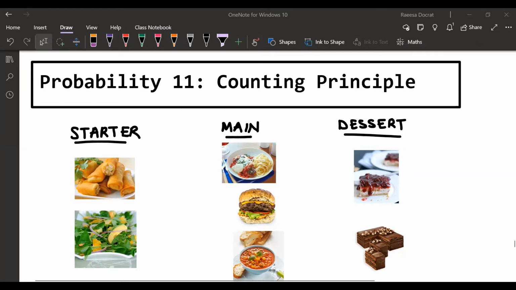For starters, you can have veg spring rolls, or you can have a light salad. For main meal, you can have a pasta dish, a burger with a whole wheat brown bun, or a butternut and lentil soup. And for dessert, you can either have a berry cheesecake or a slice of chocolate cake. So the question is, how many different meal combinations could we possibly have?